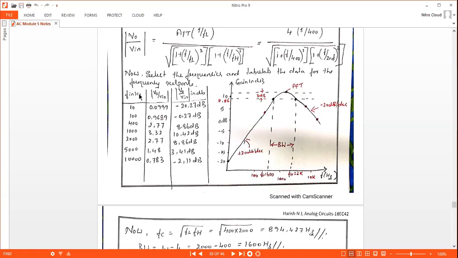See, for this what you have to do is make a three-column table. Go on increasing the frequency from 10 hertz and note down the voltage V naught. We have chosen V in equal to 5 volts peak to peak. So gain in decibel is 20 log of the V naught we obtain on the screen divided by 5, since V in is 5 volts. So you go on increasing the frequency from 50 hertz, then up to 1k if that may be the lower cutoff and 5k may be the higher cutoff, and note down the readings.